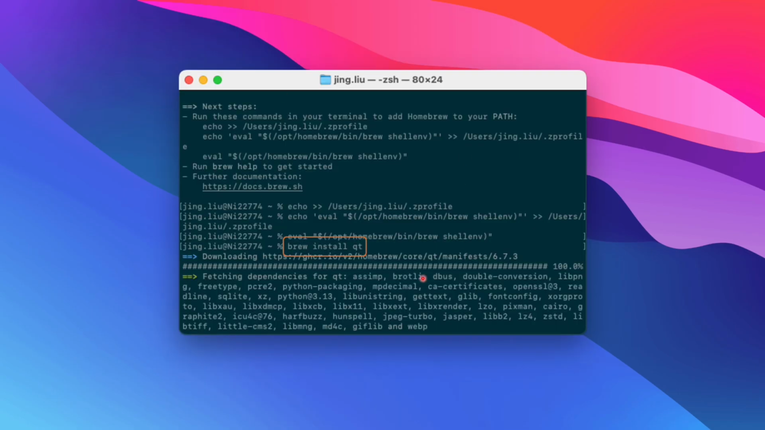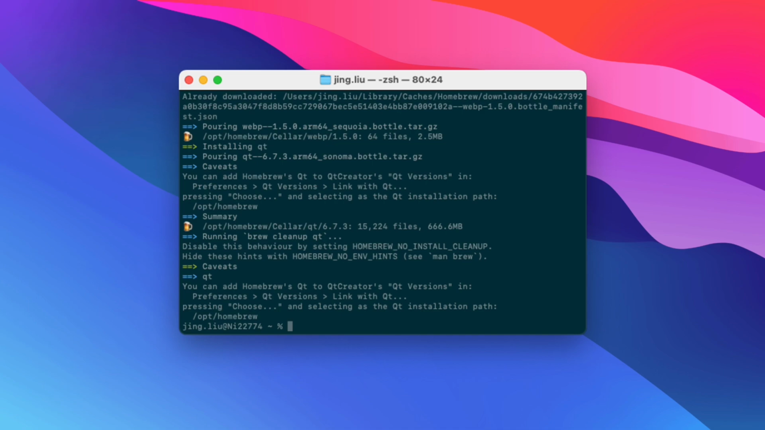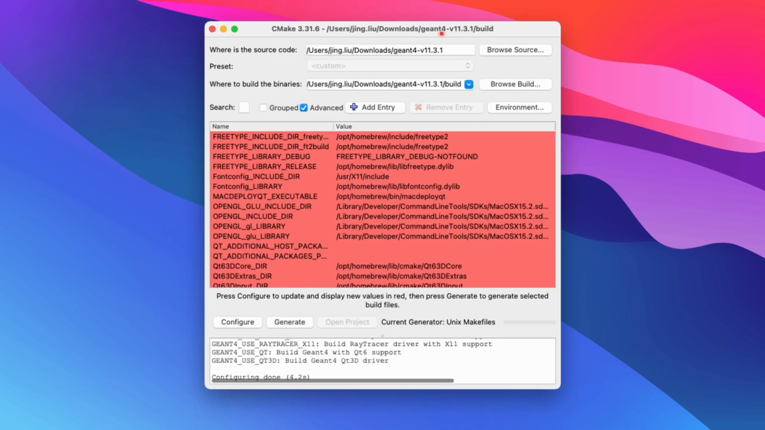Now it's time to go back to our terminal to install Qt using brew install qt. The default Qt version is already 6. You don't have to do anything else. Wait till the installation finishes. Go back to the CMake window, press Configure, and CMake should be able to find Qt 6 related files automatically. If not, relaunch the CMake window and try again.